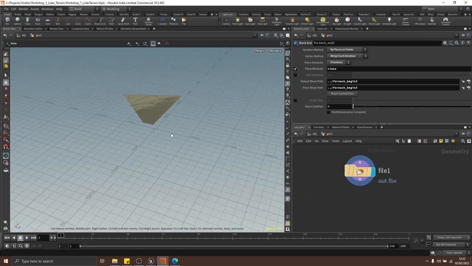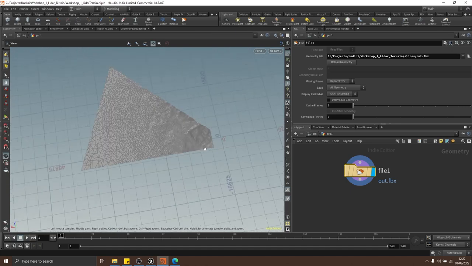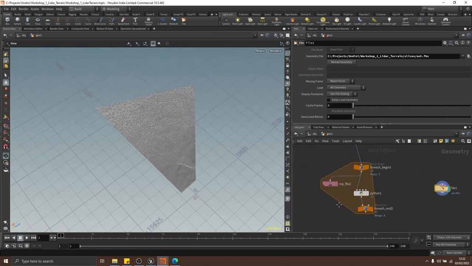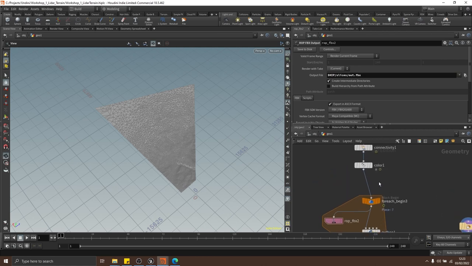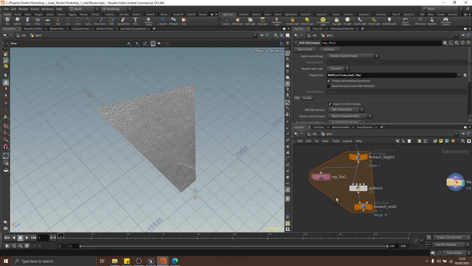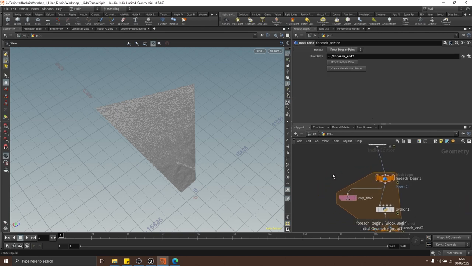Let's have a little look at the file over here too. We go reload geometry. Okay, we're just getting one slice. So why are we only getting one slice? It's because we're outputting all of the files with the same name. So we need to somehow, inside the file name, account for the fact that we're actually getting different pieces. Now, there's a few ways to do this. The way that I'm going to show you is we're going to copy this input here.